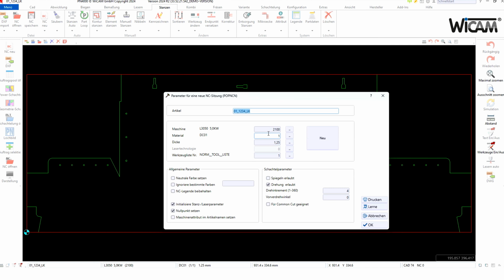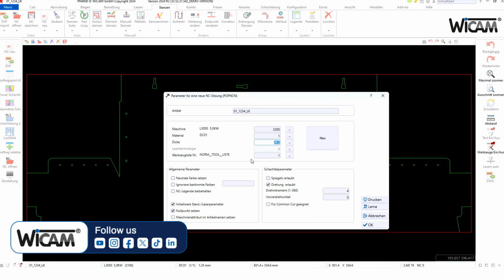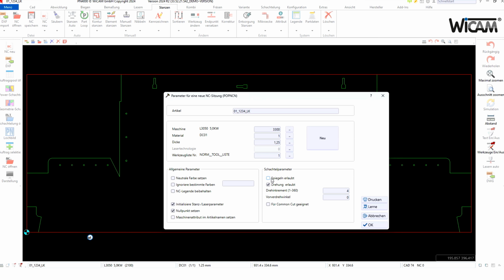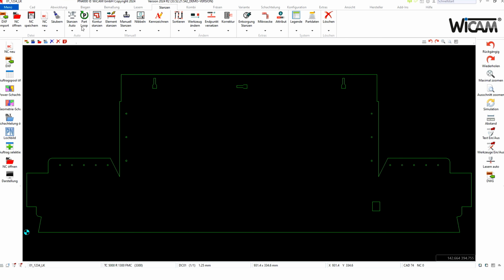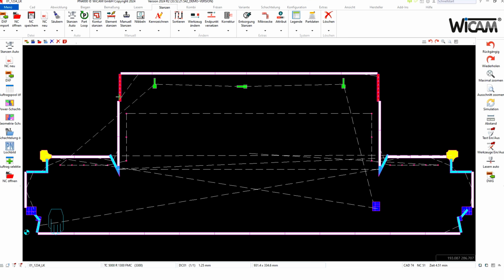I want to program a new NC part for a machine. For this example, I'll choose a punching machine. I specify the material and sheet thickness and define whether I want the part to be rotated or mirrored later on the sheet. And then we just click on Process automatically, and so the part would be programmed manually for now.